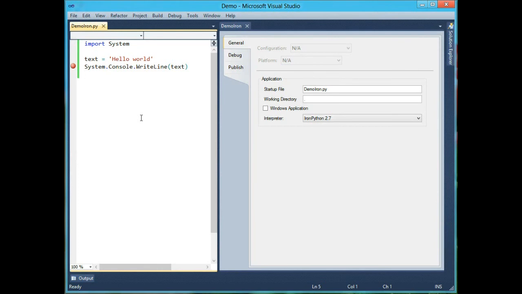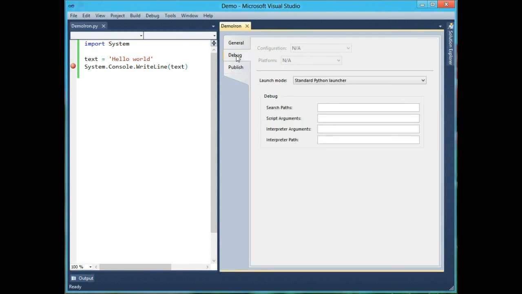Finally, let's look at using the Debug REPL from a Python project. On the right, you can see the project settings where the interpreter is set to Python 2.7. Under Debug, the launch mode is set to Standard Python Launcher. This will make sure that the Python debugger is used instead of the .NET debugger.